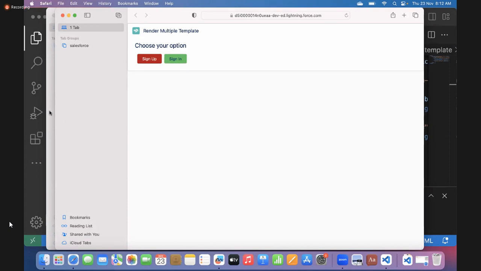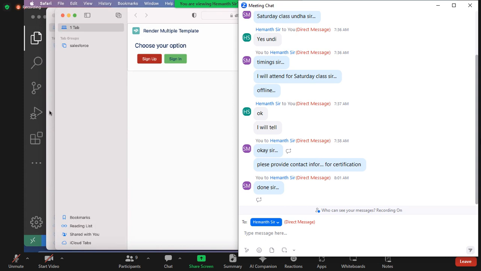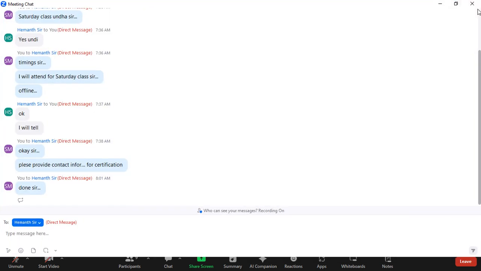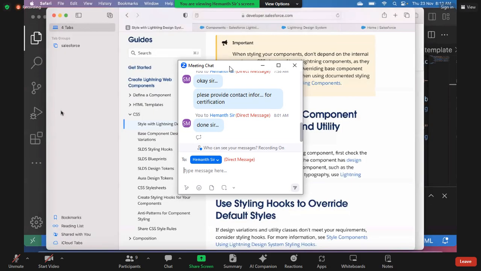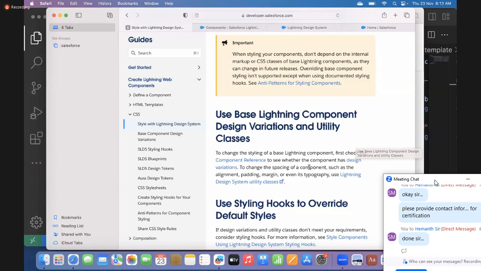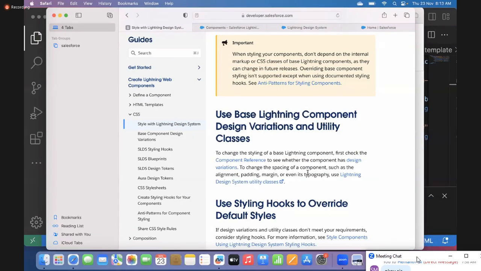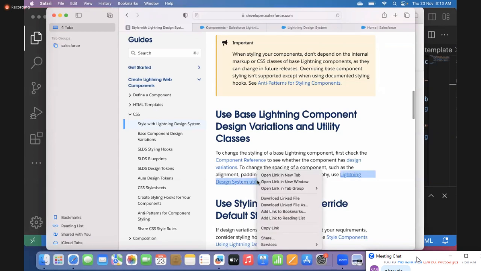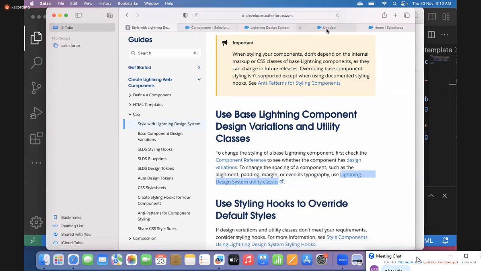Okay, so first of all, what we need to do is check whether for our requirement there is any existing CSS which is satisfying our requirement, and for that base component if there are variations. If variations are there, we need to decide which variation is exactly suitable for our specific situation. To change the spacing of a component, such as the alignment pattern, margin, or even its typography, use lightning design system utility classes. So what are lightning design system utility classes? I will show you.